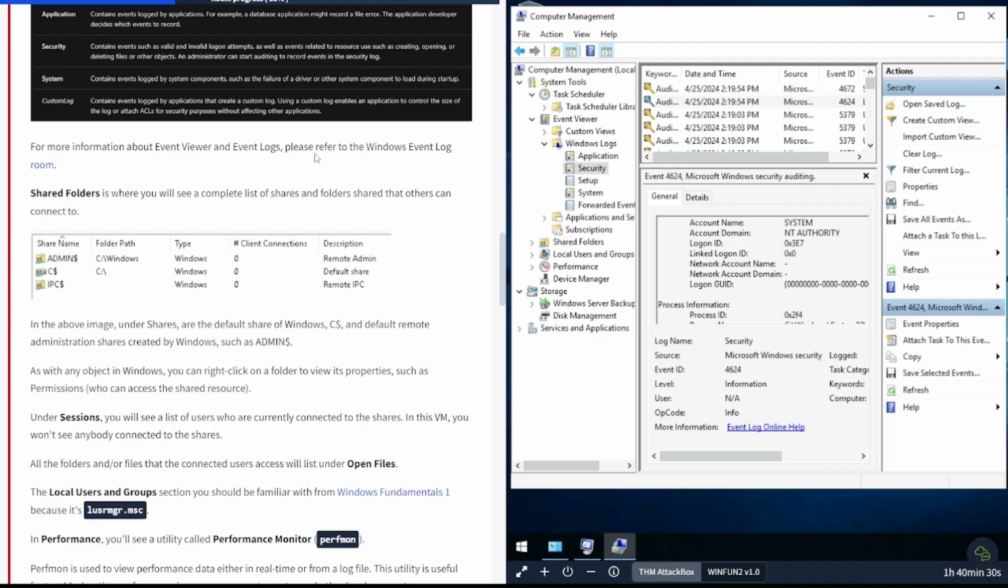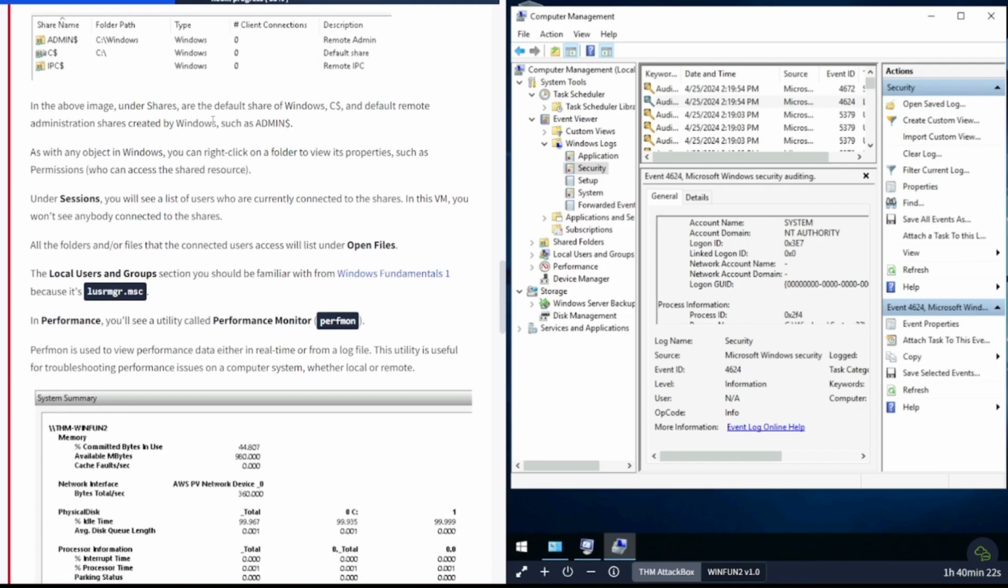Shared folders is where you will see a complete list of shares and folders that others can connect to. In the above image under shares are the default share of Windows, C$, and default remote administration shares created by Windows, such as admin$. As with any object in Windows, you can right-click on a folder and view its properties, such as permissions and who can access the shared resource. Under sessions, you will see a list of users who are currently connected to the shares. In this VM, you won't see anybody connected to the shares. All the folders and/or files that connected users access will be listed under open files.